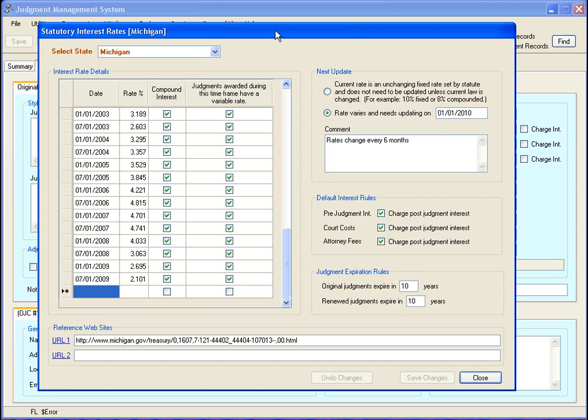Now you know how to maintain your interest rate information. The system comes preloaded with interest rate information on almost every state. However, a little disclaimer here, although every effort has been made to make sure this information is as accurate as possible, ultimately it's up to you to make sure that the information in here is accurate for the judgments that you have.